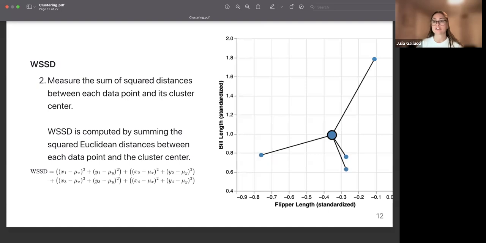So the closer the penguins are to the centroid, the tighter the cluster is and the more meaningful it is. But if the penguins have these long lines, the cluster might not be a good fit, and the algorithm may need to adjust itself and the groupings to improve them.